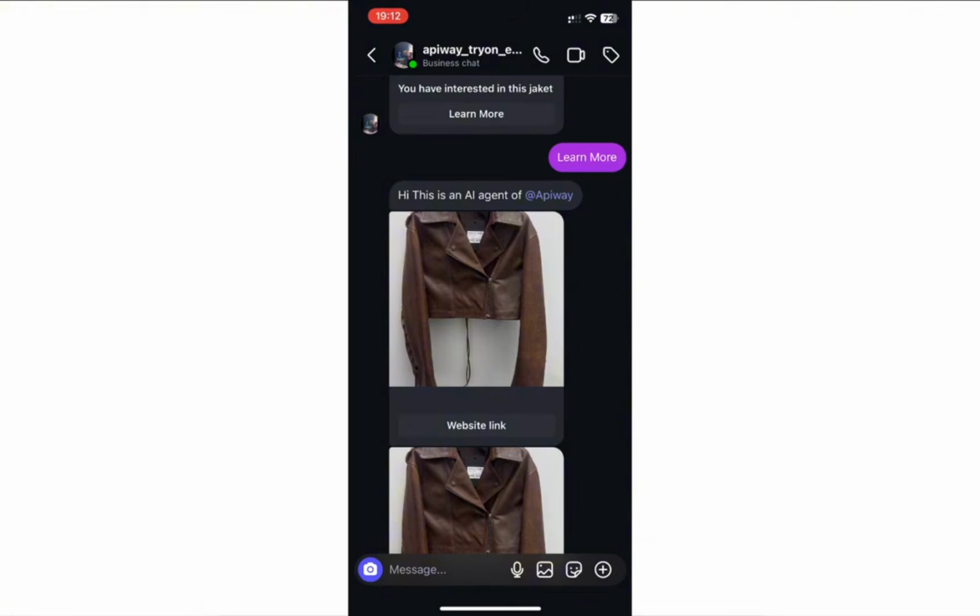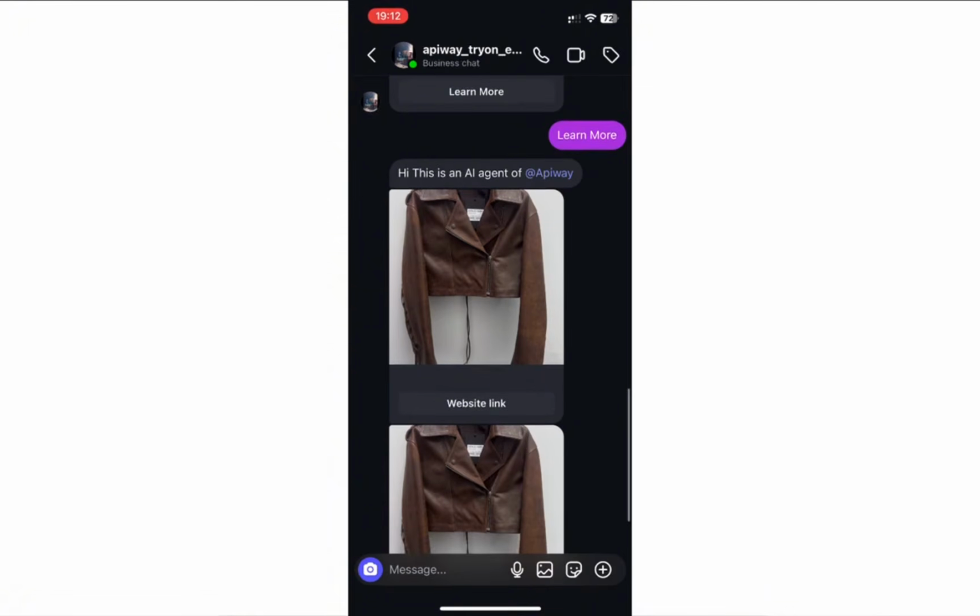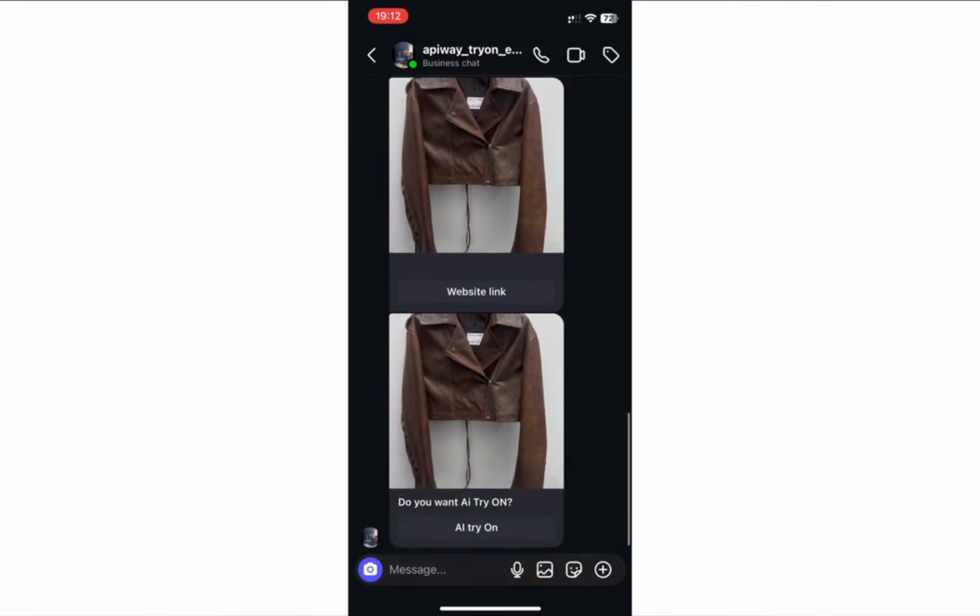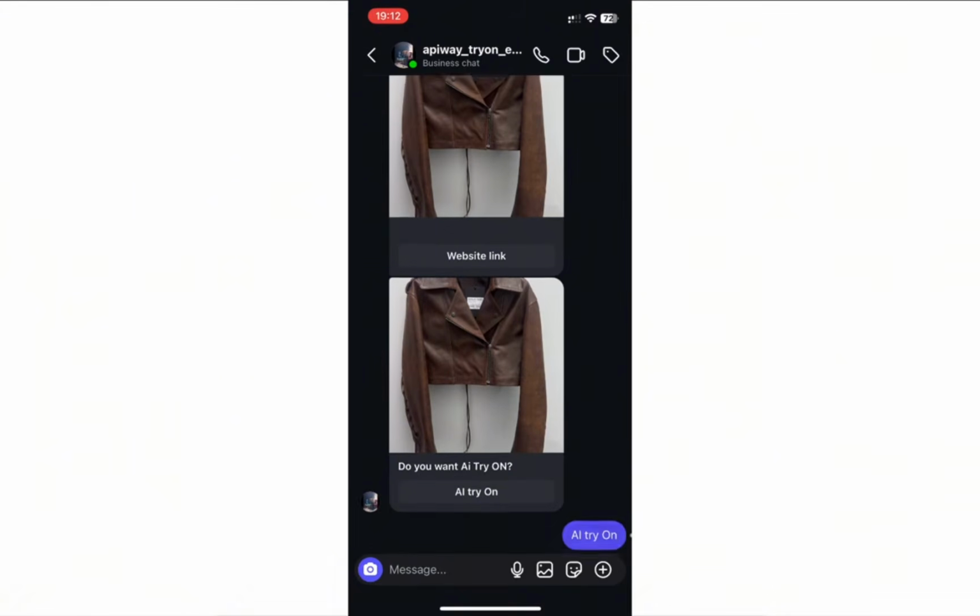In many countries, it's required by law to let people know they're chatting with an AI, so it's better to write it clearly and not be shy about it. Then you can add a website link, for example, to your Shopify store, where people can buy this exact jacket. And here's the try it on option. Right now it doesn't look super smooth, but we'll fix that. And probably by the time you watch this video, it'll already look a bit different. But for now, I'll just show you how it works.